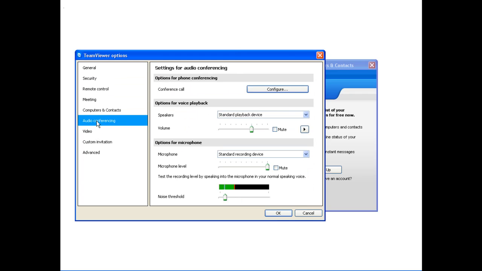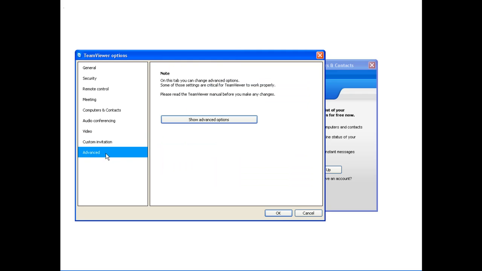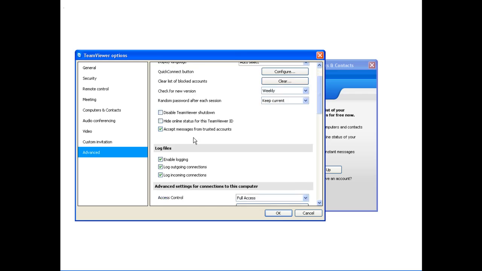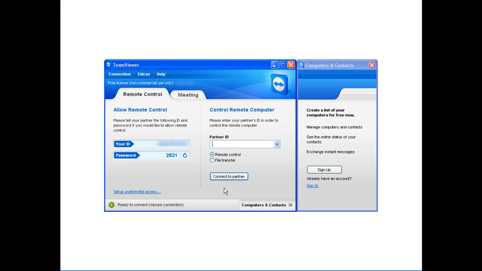We can come in and change some of the meeting options. We can change some of the volume and sound options for voice chat and things of that nature. You can also mess around with some of the settings for the webcam, and there are also some advanced settings as well. Pretty much out of the box, Teamviewer should work straight as it is. If you have any problems, you might want to consult their website and check some of the forums and see if there's something there that needs to be changed.